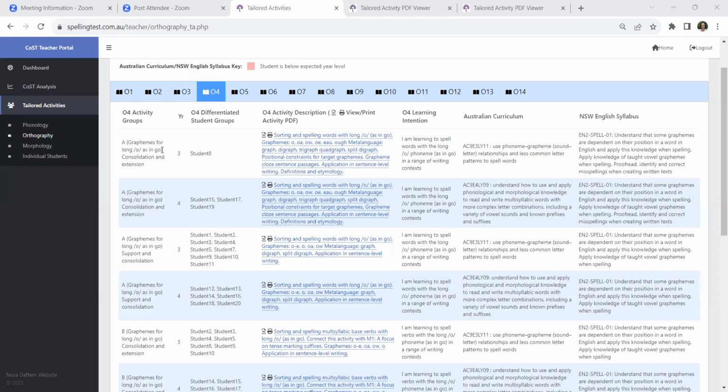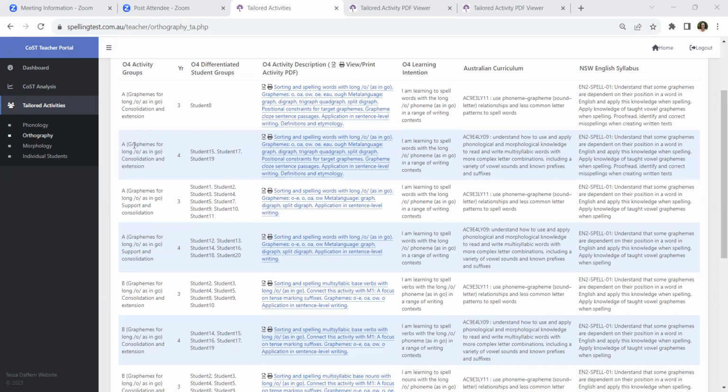So if a student scores lower or shows no knowledge for that category, they might be given that particular task. And then if I have the same sort of thing again, but for the extension task, that would look different once again. So I'm just going to share the screen again so you can see. I've just shown you this one here. If I go to activity A, but now as, so that was support and consolidation. If I go to consolidation and extension, I'll show you what that one looks like.